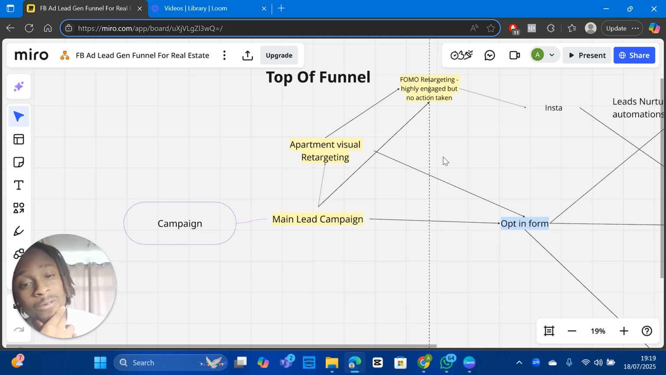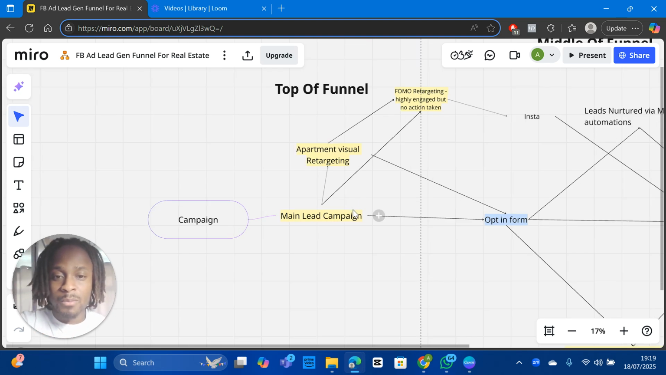And the reason for that is you just want to give them more information or more visuals to sell them on. A bit more proof that these apartments are really nice. A bit of incentives in there, but nothing crazy.